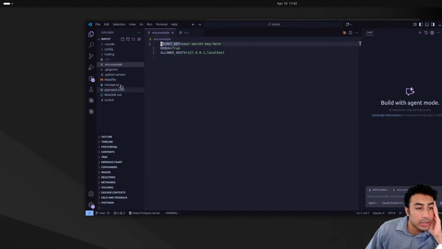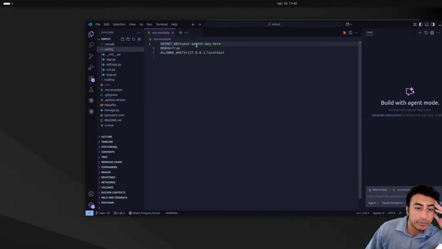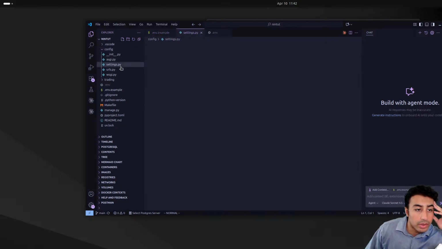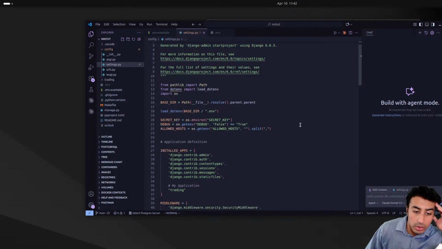Let's go through some of this code for a little bit. So we've got the configs, which has the settings. Yeah, so this is probably the most important one, right? So this is all the default Django stuff.